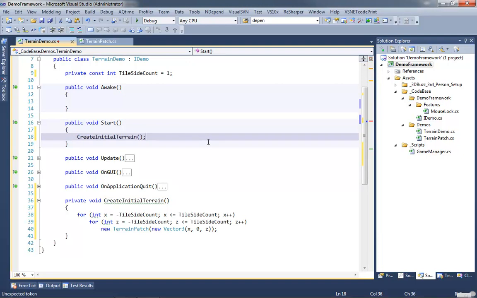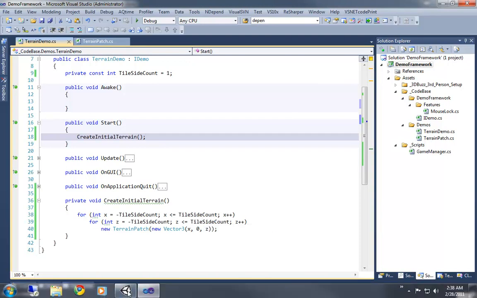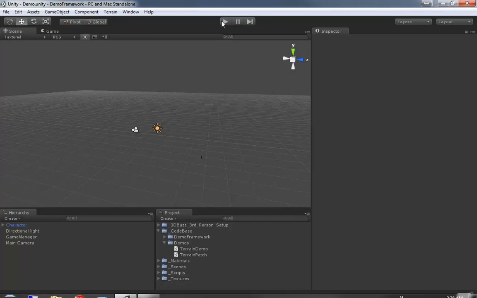So now when I initially start, we create our initial patch. It's going to go through our nested for loops and create one terrain patch for each time through. And if everything works right, we should get a grid of 3 by 3 patches. That's in a perfect world where everything works fine. Shall we try it? See what happens? Sure. Okay. Ready? Yep.